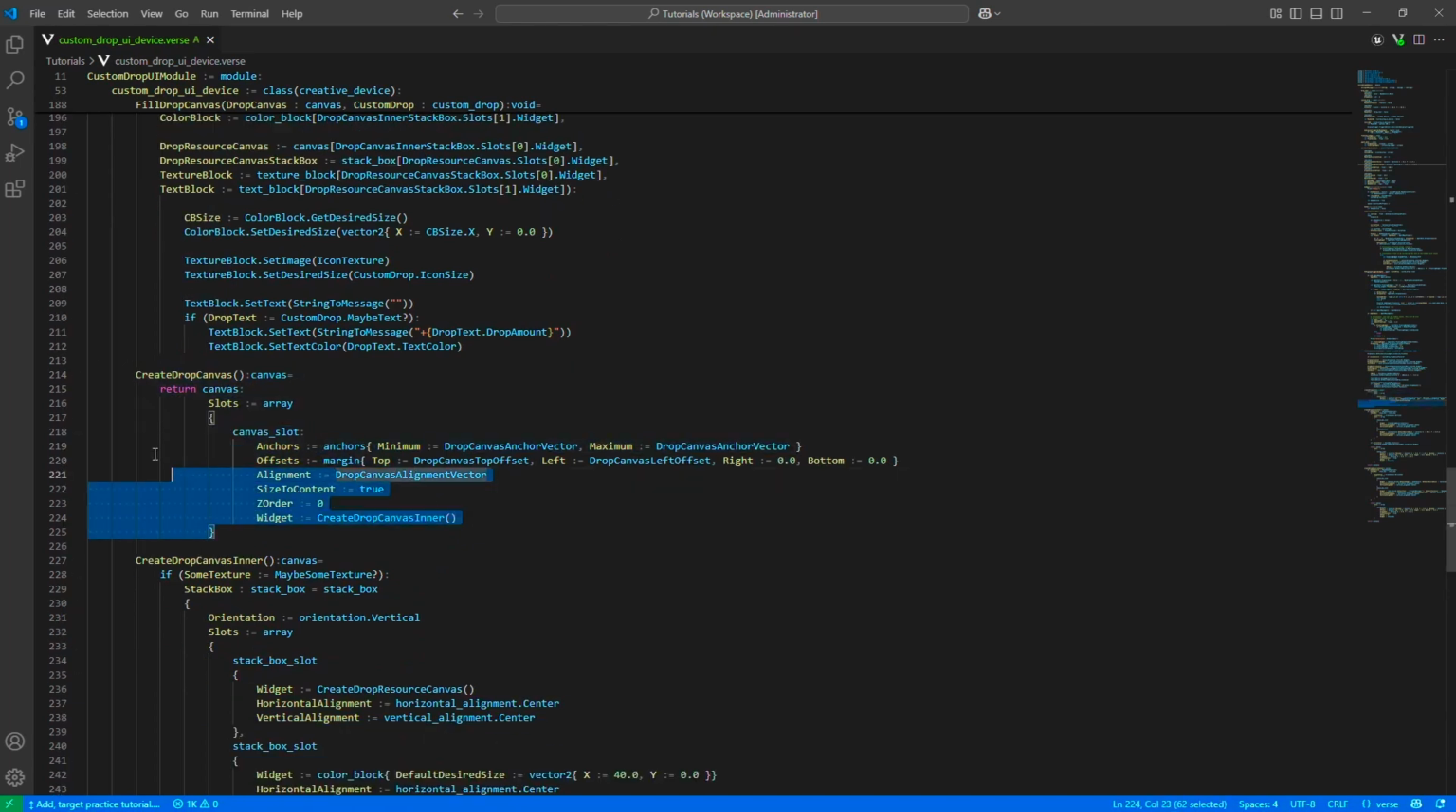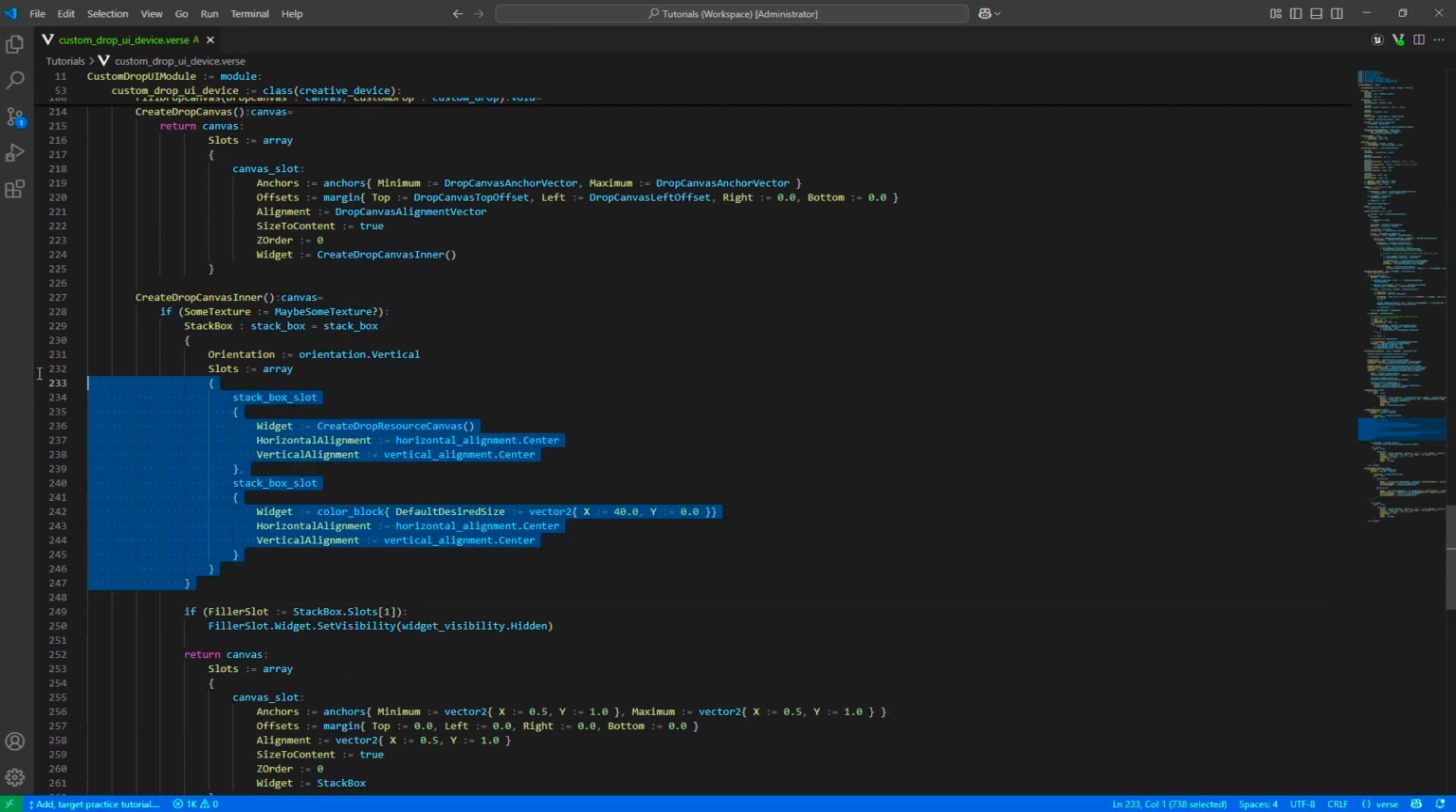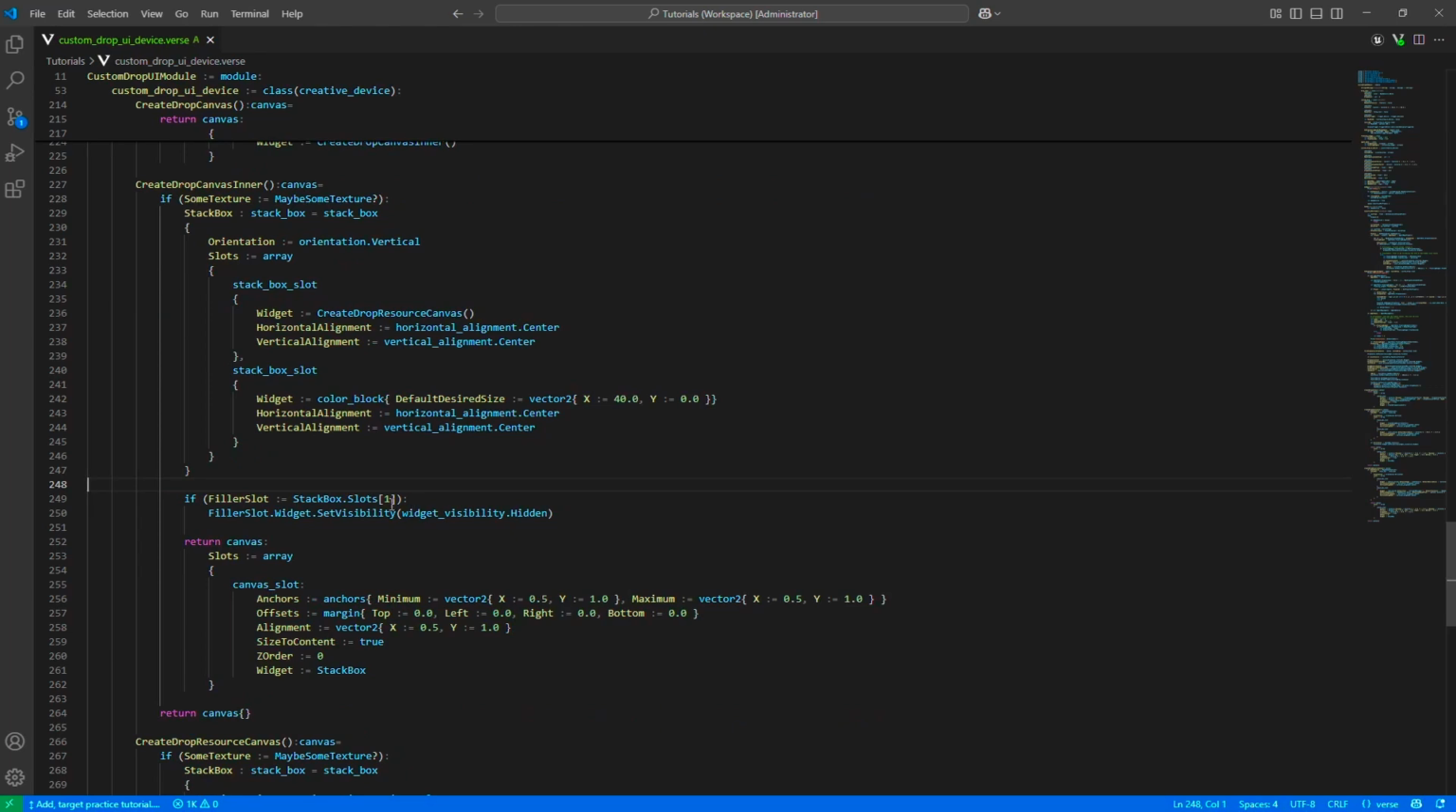So first we have an outer canvas that we are using to position our inner canvas, and inside the inner canvas we have a stack box. Here it's a vertical stack box where we have the resource, the actual visuals of it, and then we have, actually here, an invisible color block.